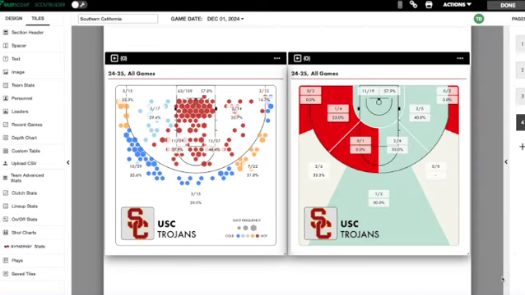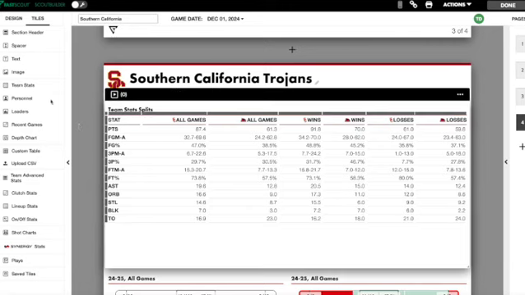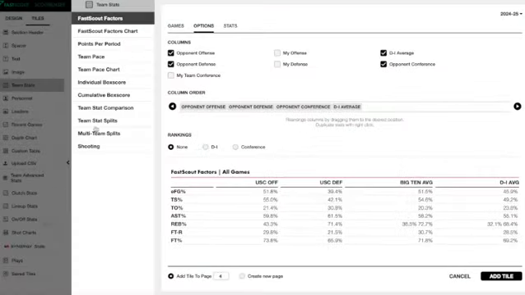Our last tile we're going to go over is the team stat splits and the multi-team stat splits tile to give you the full option of those specialty stats that are now available in FastScout. You'll notice those will be here in the team stats, the team stat splits, and the multi-team splits if you'd like to add those to your reports or to your template.